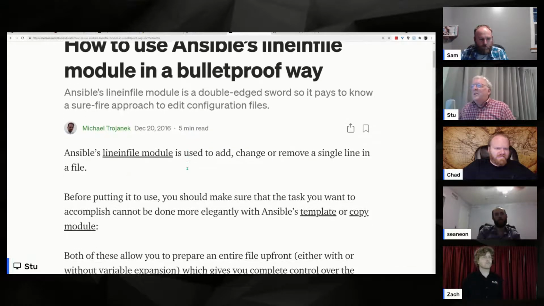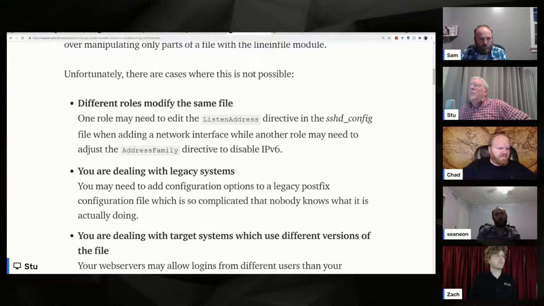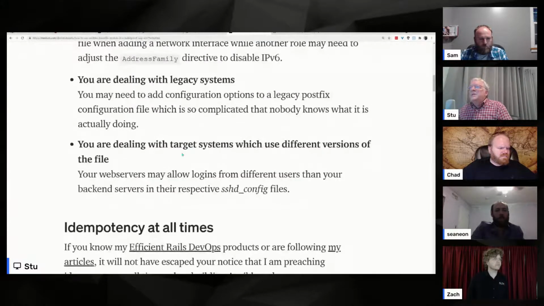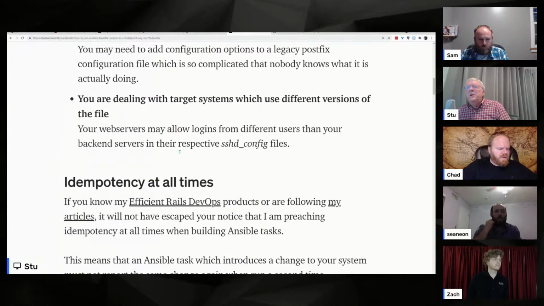But yeah, it's my goal to show you this. So let me just skip it down to why you might do it. If you have different roles modifying the same file, my first thought is then write better roles. But you might be forced to. You're dealing with legacy systems that deal with the same template in a different way, and it doesn't look the same. Okay. And if you're dealing with target systems with different versions of the file, yeah, okay. But here's the thing, at Alta3, we never have any of those. So that's not a satisfactory argument.